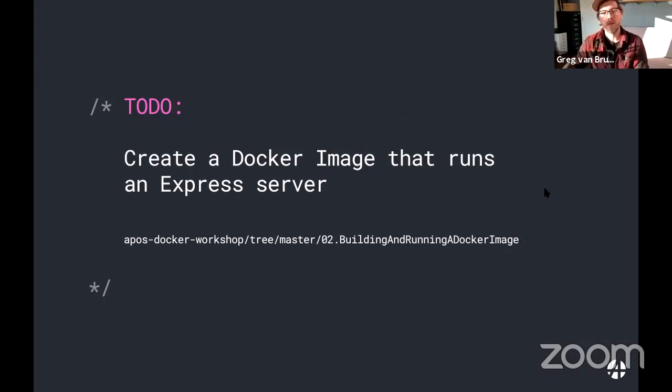One thing to note, obviously Express is a node server, so you probably want to use node as a base for your image. And if you've worked with node before, you know that you need to install the dependencies in the container as well for node to be able to run. So just keep that in mind when you are creating your image.